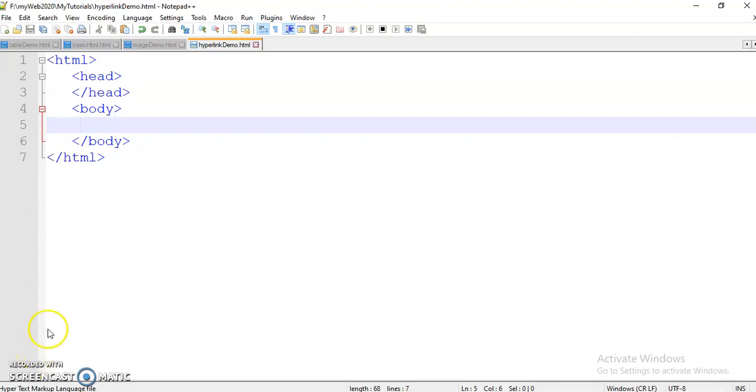As we know, hyperlinks are used to link one page from another page. So for linking one page from another, we use the anchor tag with the attribute href. Then the text is there, like "click here", and we end that anchor tag.